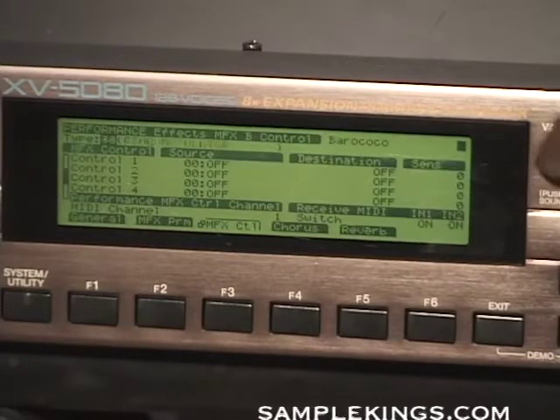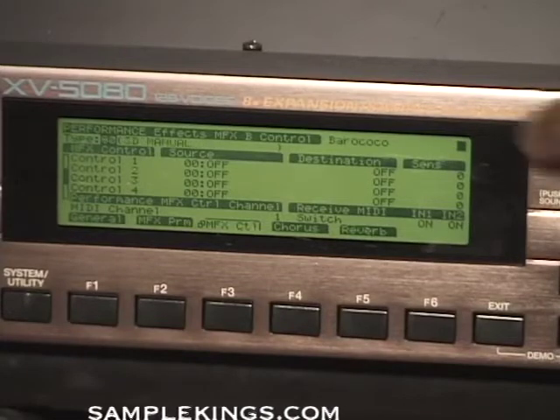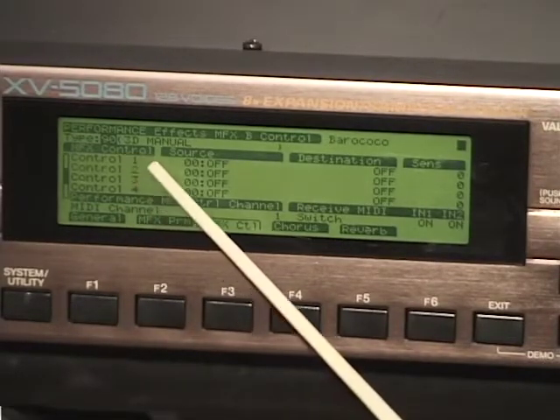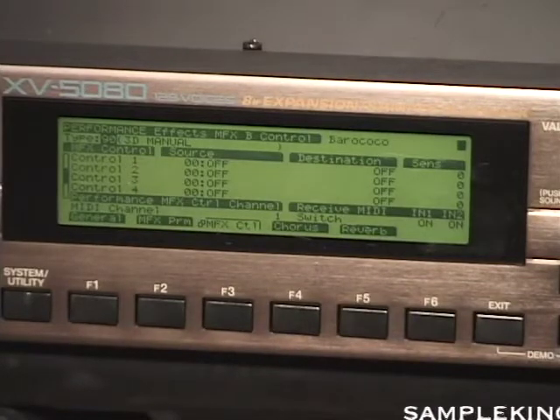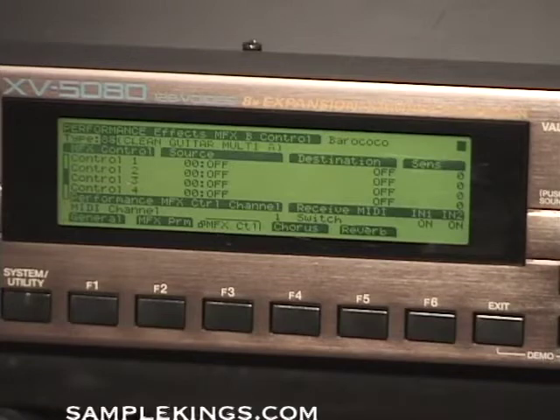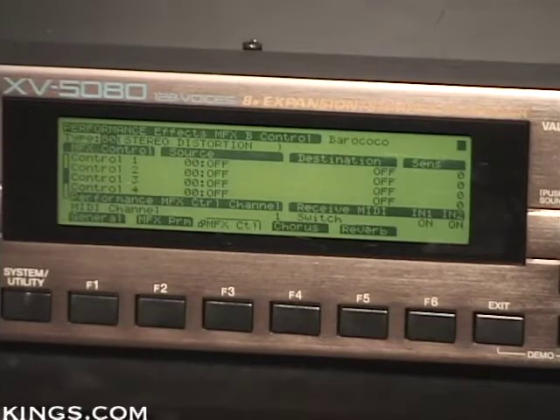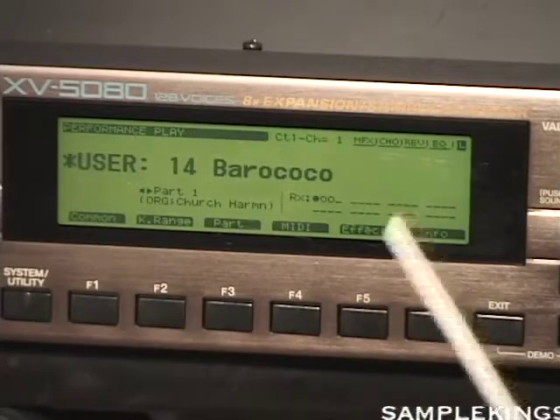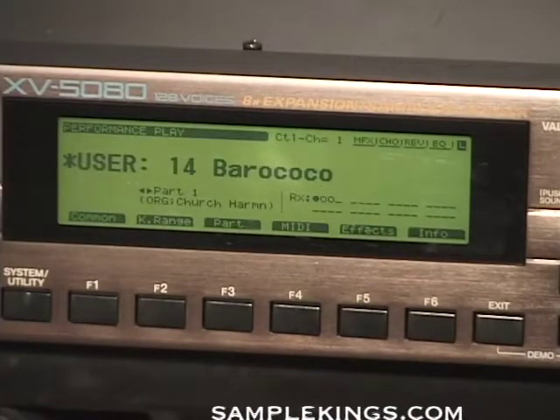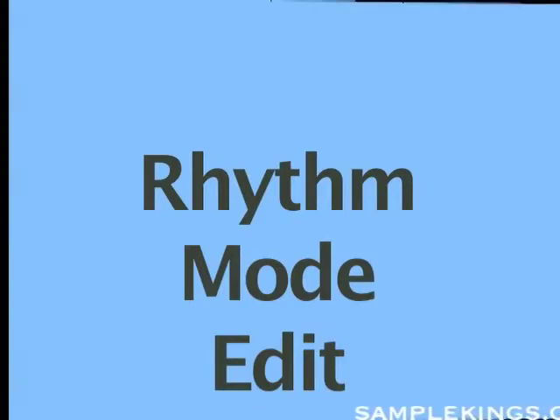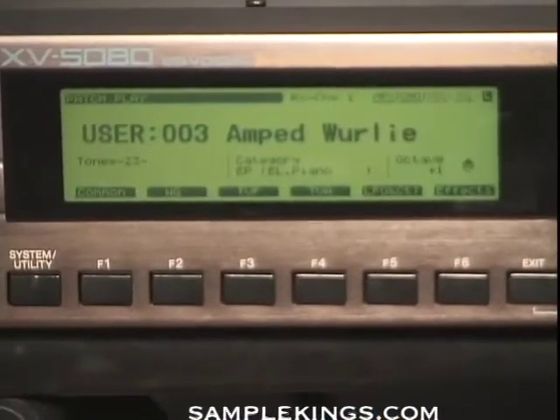Let me see what we got here. Wow. We've got over, that says 90, right? Mm-hmm. 90 effects. It's a 3D manual effect. You can use these effects in our performance mode for each individual sound that we have going out from 1 to 30. All right, we just did our patch mode.